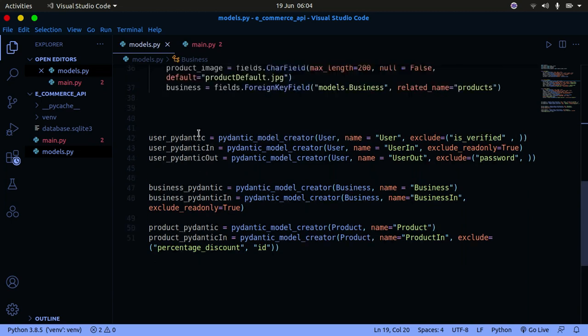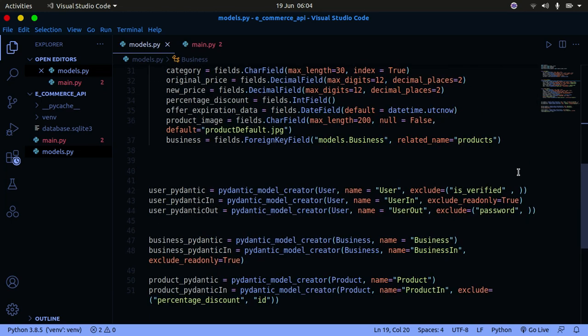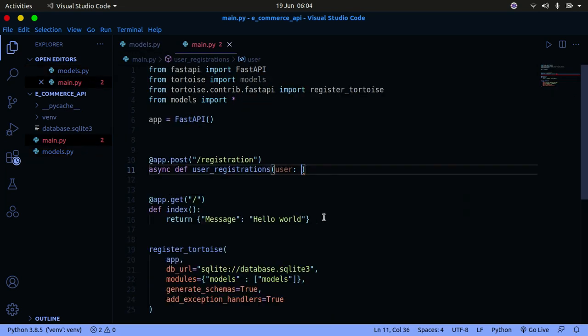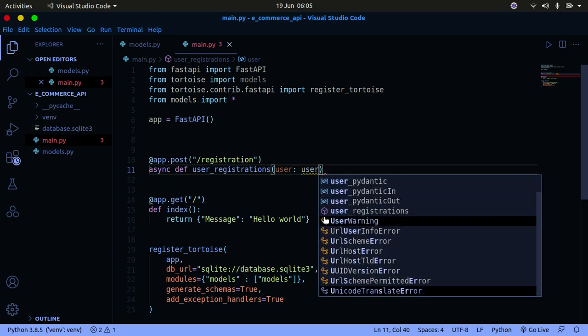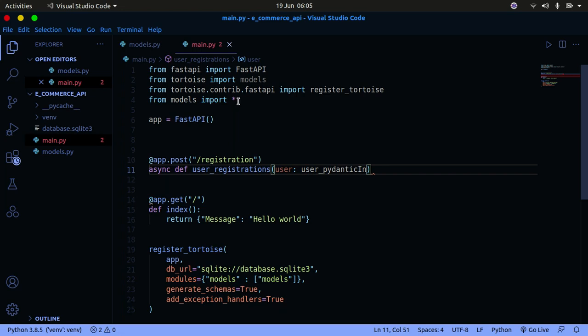In this user_pydantic_in, you're not going to accept is_verified. You're going to exclude is_verified, because when the user is registering, we want to be the ones who decide whether the user is verified, through how they deal with their verification email. That's why we have excluded that. Again, I have imported all of this from our models, so you can see from models import everything.